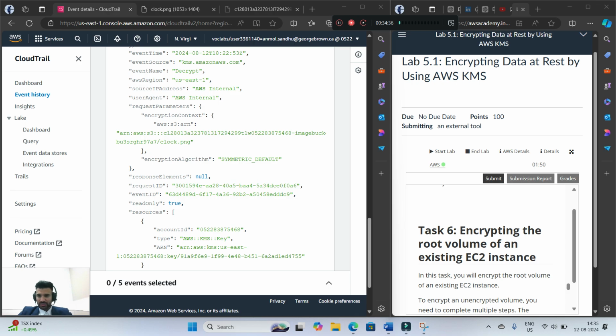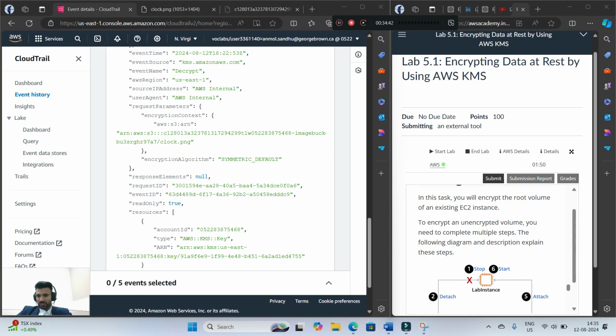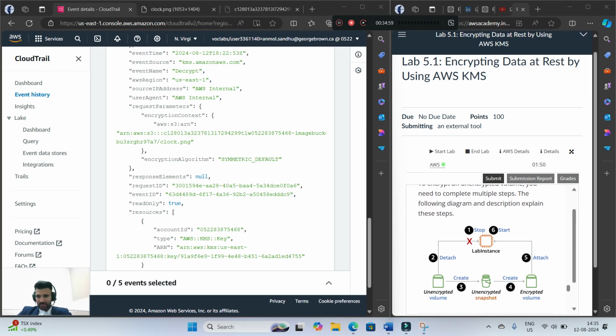Task 6 is encrypting the root volume of an existing EC2 instance. So in this task, you will encrypt the root volume of an existing EC2 instance. To encrypt an unencrypted volume, you need to complete multiple steps. The following diagram and description explain these steps. So first we need to detach the unencrypted volume, then we create a snapshot, then encrypt it, and then attach it again and start the lab instance.